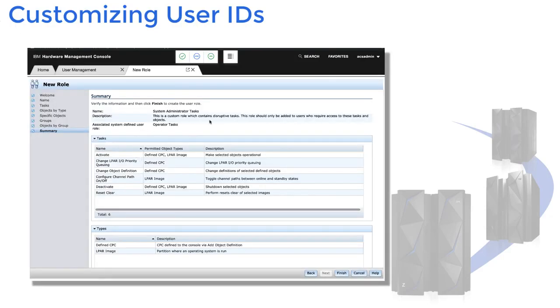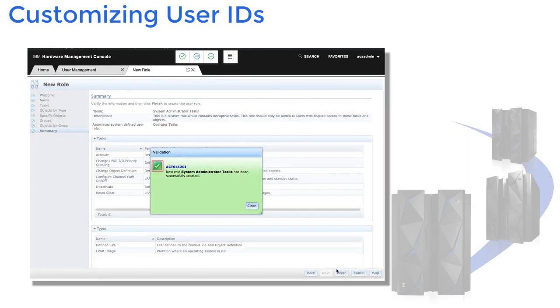Disruptive tasks are tasks whose function can disrupt the operation of the object the task is executed on. The following are examples of disruptive tasks: activate, change LPAR I/O priority queuing, change object definition, configure channel path on-off, deactivate, and reset clear. For a full list of the tasks considered to be disruptive, please refer to the System-Z Hardware Management Console Operations Guide.